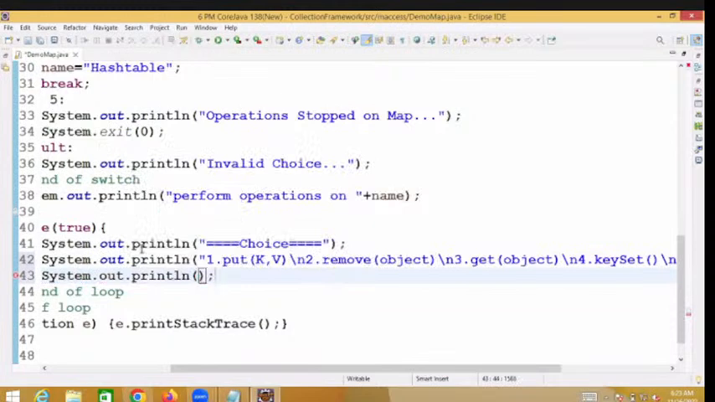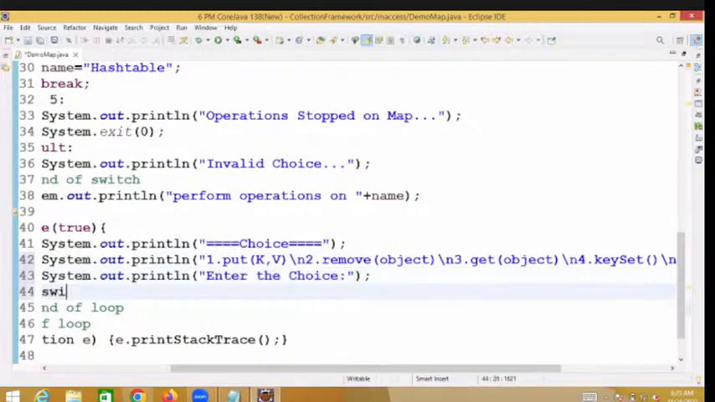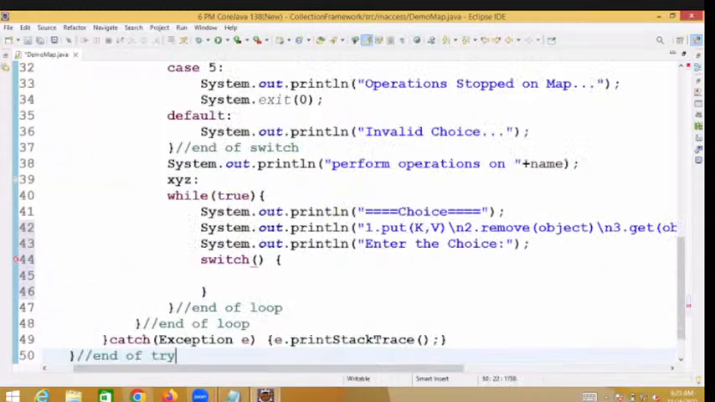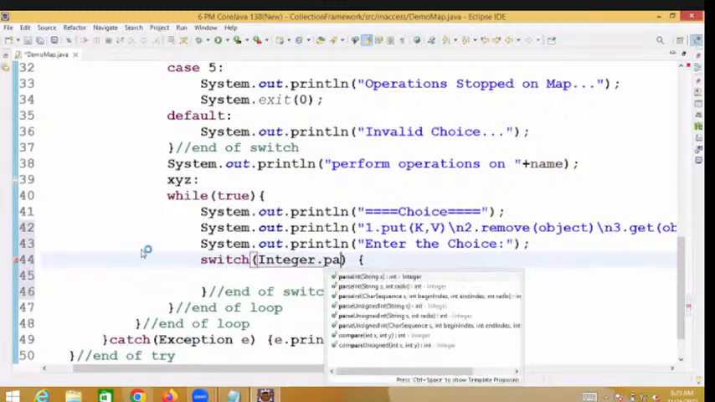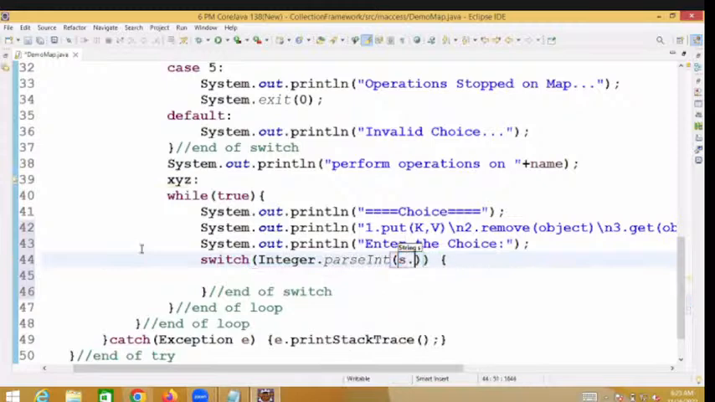System.out.println("Enter the choice"). Now, whenever you enter the choice, again you have to take a switch case. Switch, end of switch. Now here, Integer.parseInt(s.nextLine()).